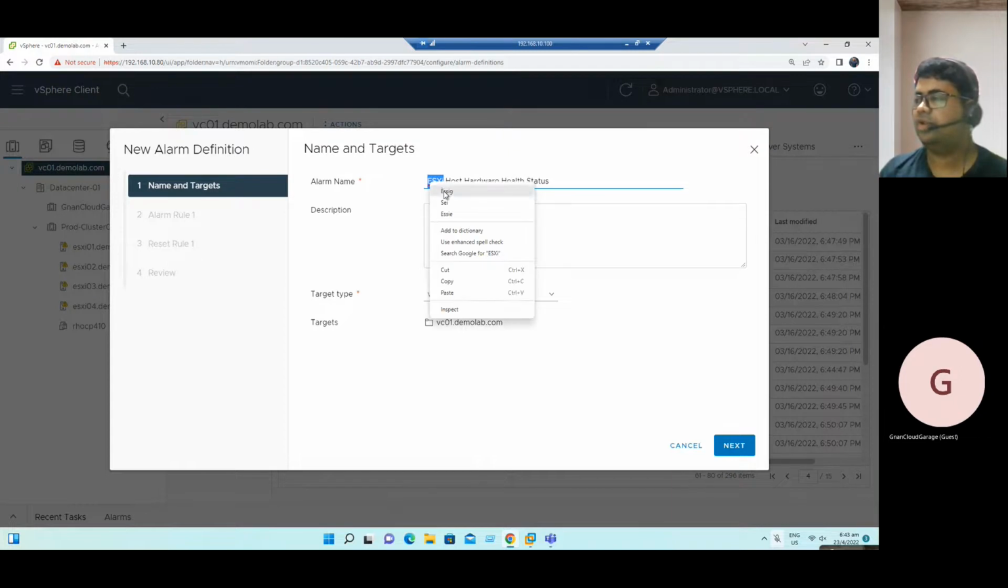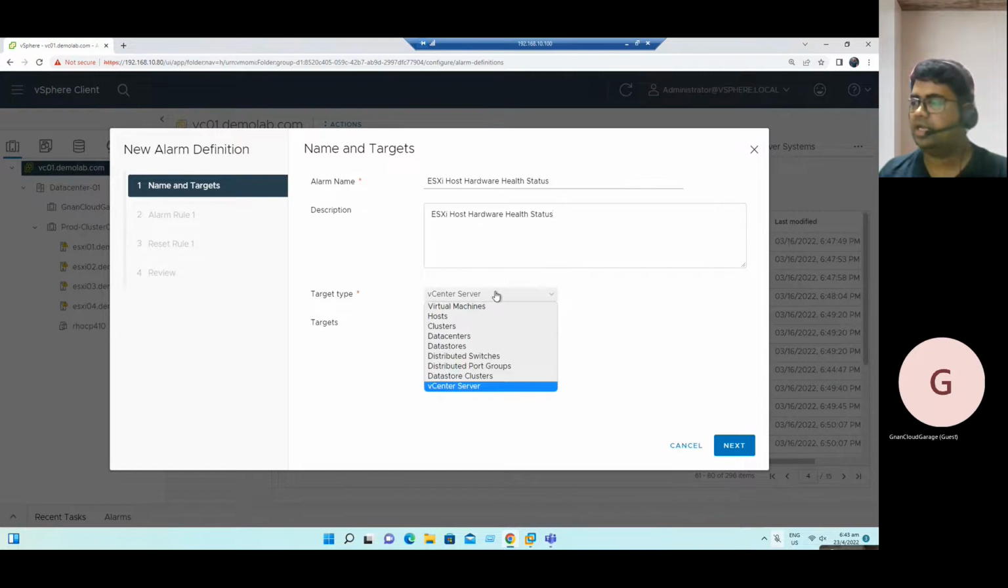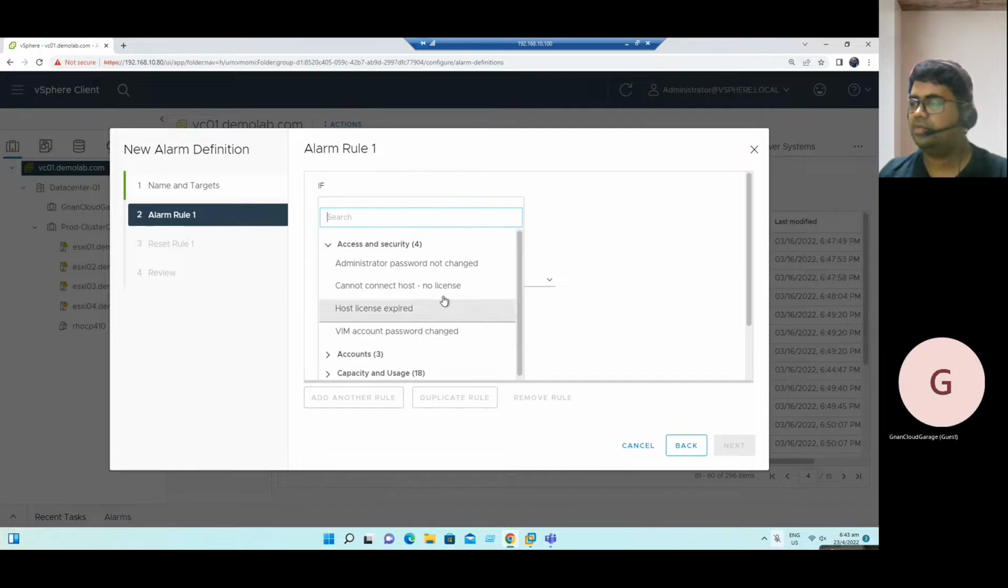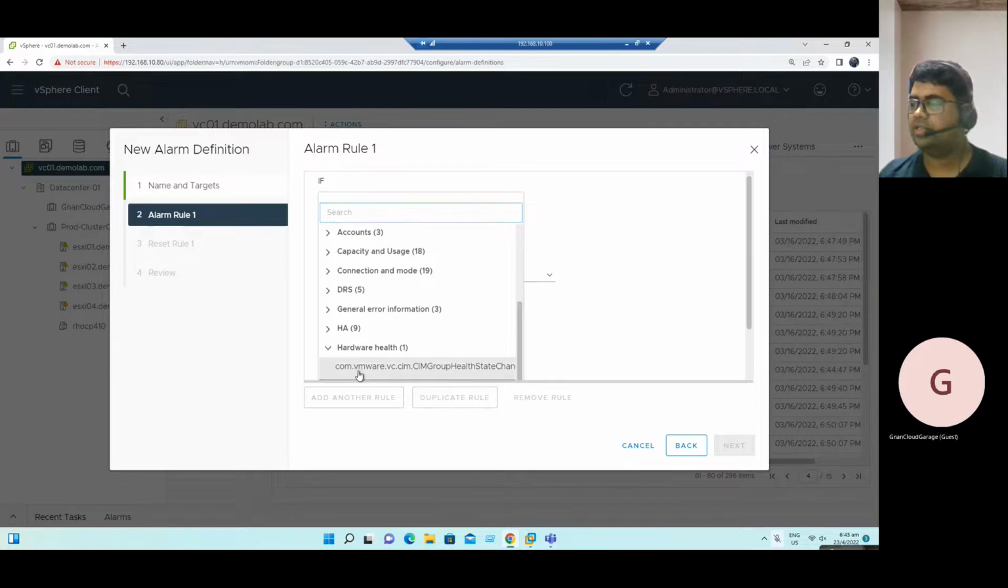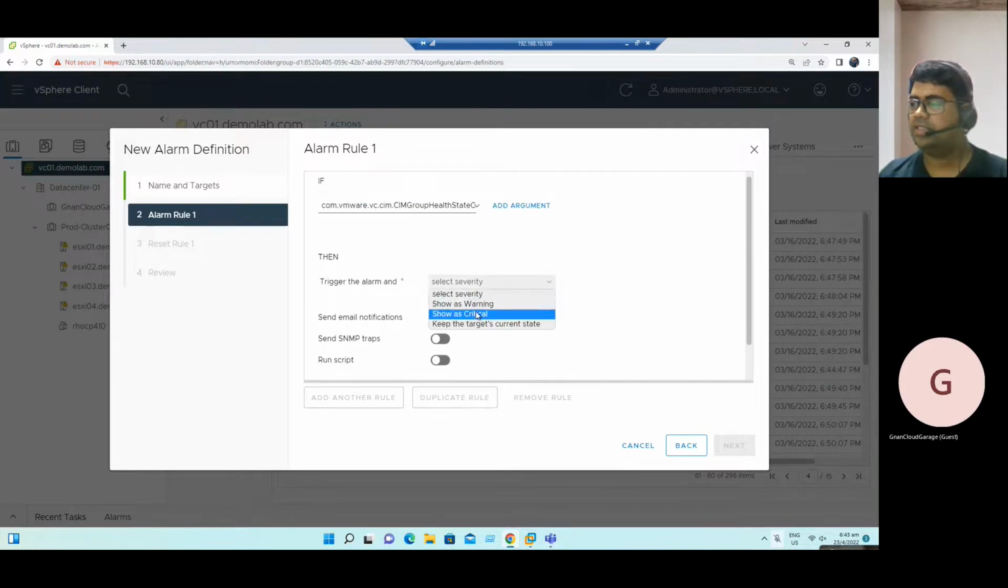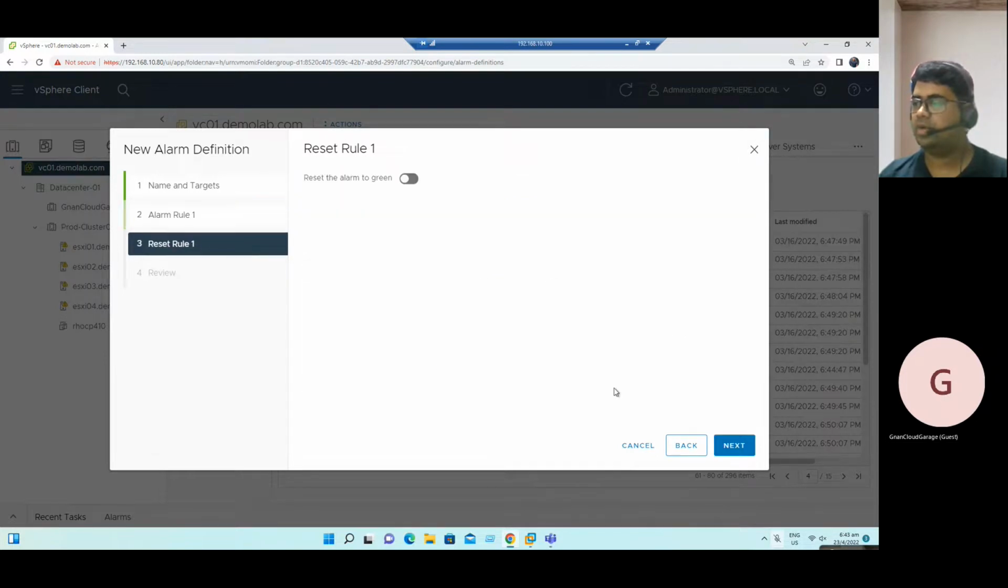Okay. So when we configure the ESXi host hardware health status alarm, we can use the same description, and the target type is selected as host. Click on next. For the alarm rule, we are planning to choose hardware health status. So select your scenario of hardware health, and the severity is critical. Send the notification. Now click on next.